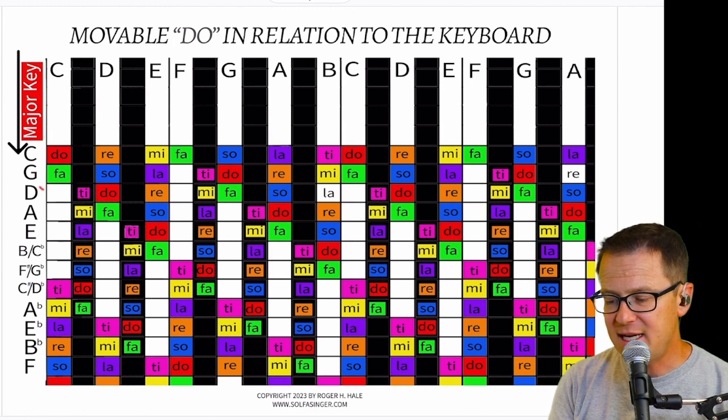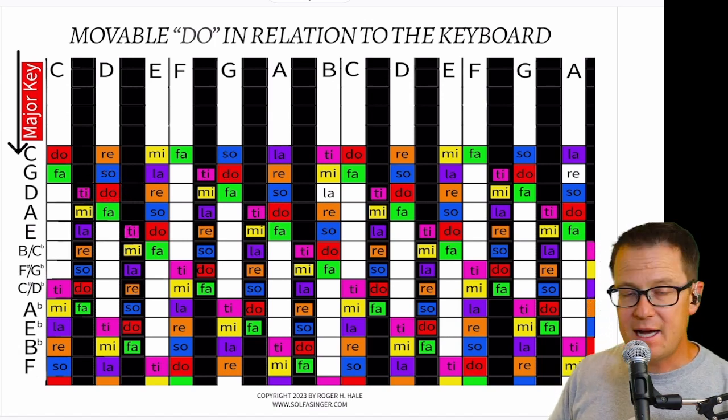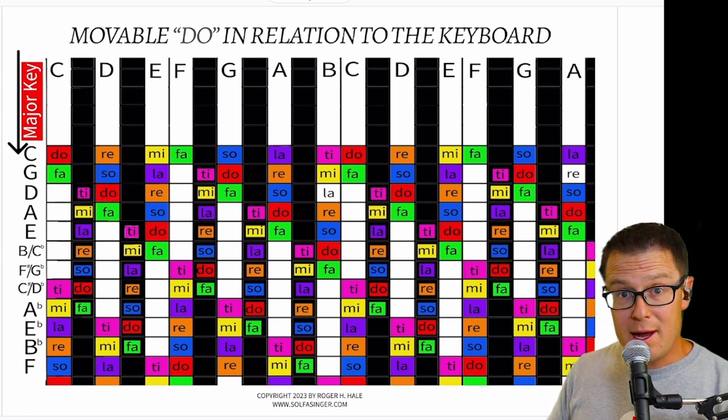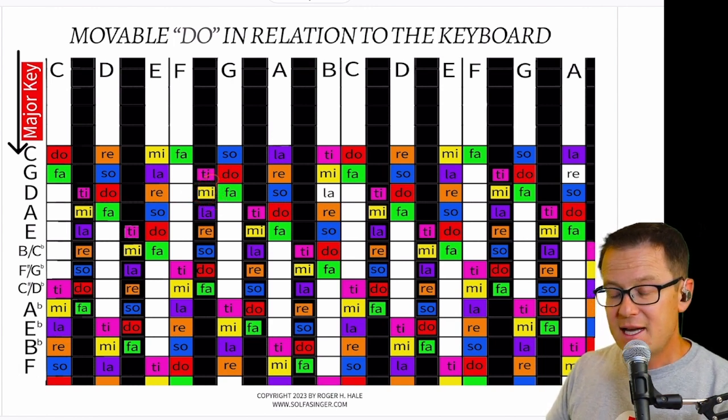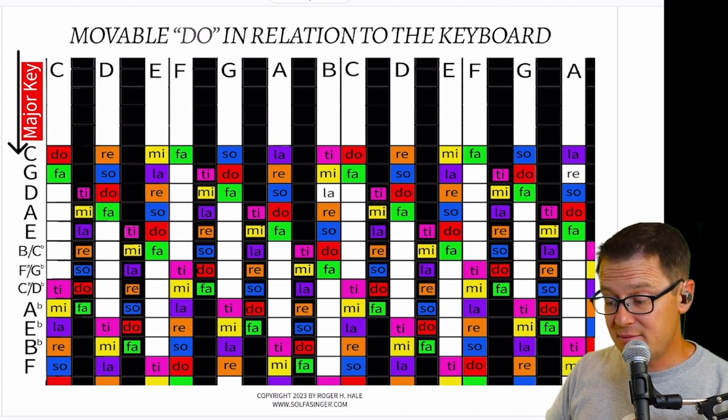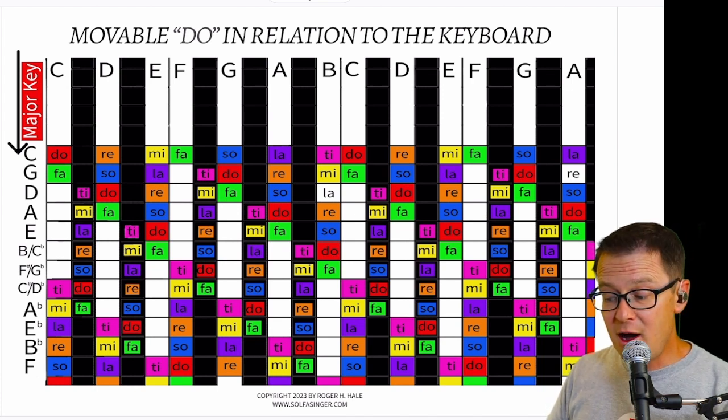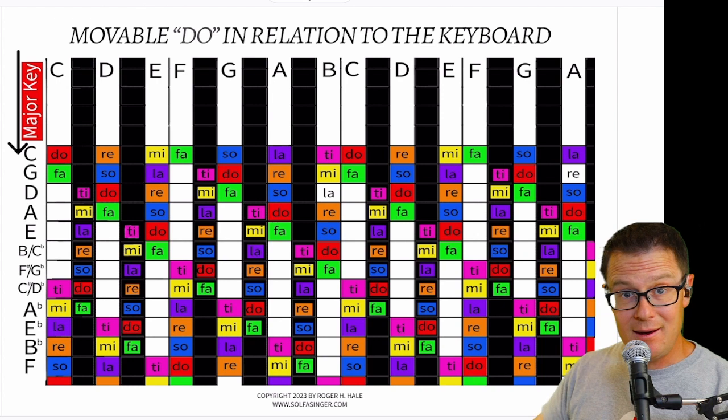Let's look at the key of D. So here's a D coming down. So if we play that, do, re, mi. Notice mi. Whoops, my left hand's shaky. Mi is on a black key. Mi, fa, sol, la, ti, do.